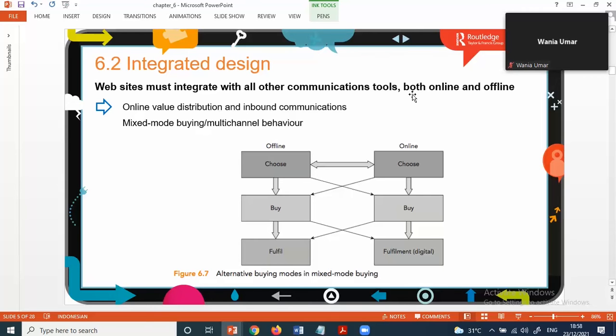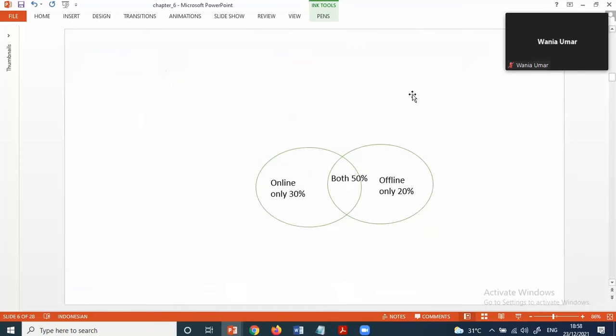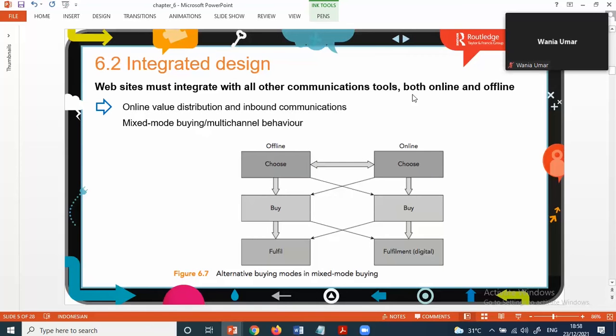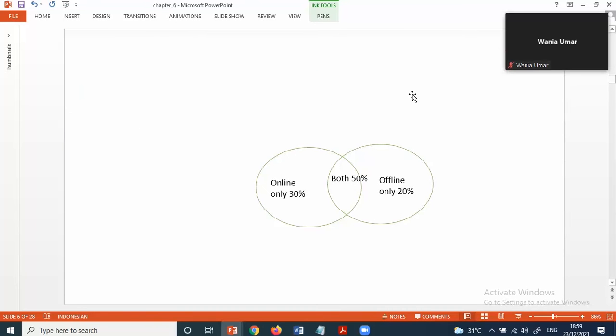So to develop the integrated design, the websites must also integrate with all other communication tools, which is online and offline. So the online value distribution and inbound communications should be in line.